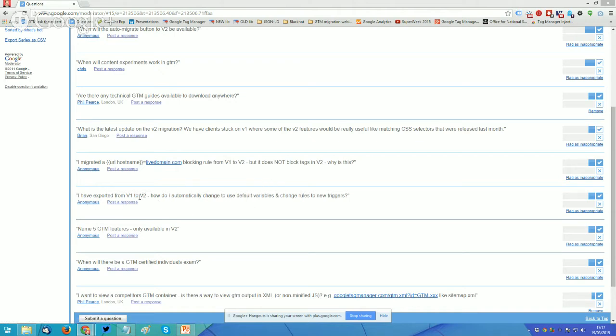I've exported V1 to V2. How do I automatically change to use default variables and change triggers to rules? So again, there's not an automatic way of doing this at the moment, but you can combine variables with default variables in V2 by literally renaming the variable names so they're the same as the V2 names.